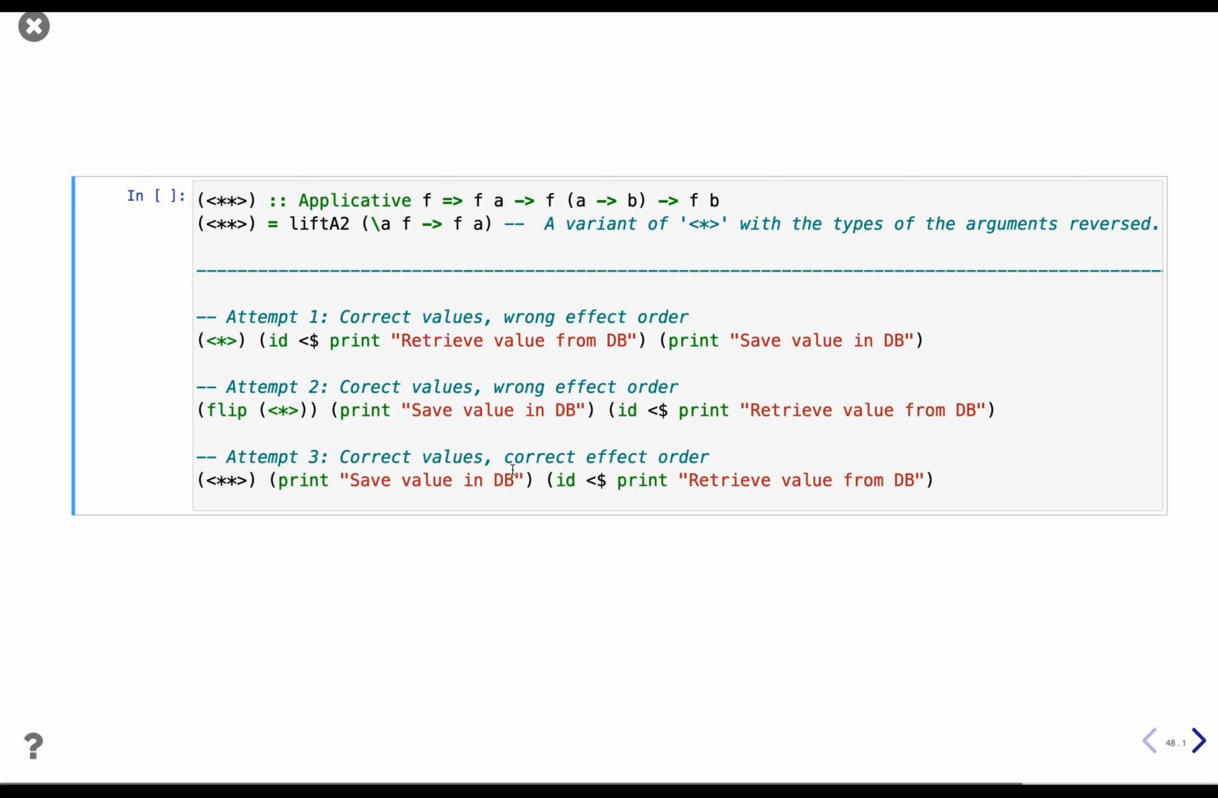In this example, we are using IO effects. The IO type is an instance of applicative. So in the first attempt, we evaluate the first applicative while performing the side effect of retrieving the value from the database. And then we evaluate the second applicative that performs the side effect of saving the value in the database.